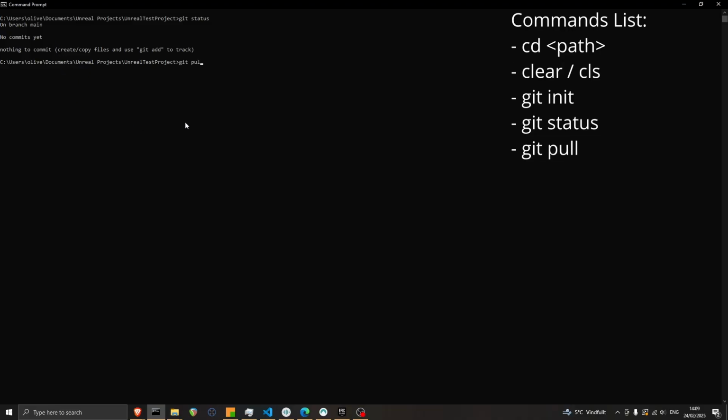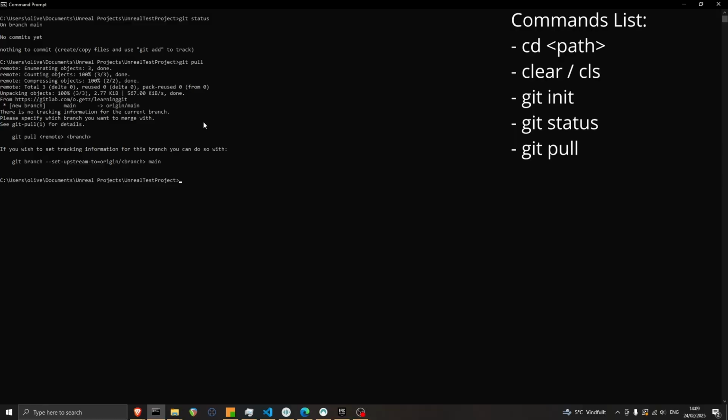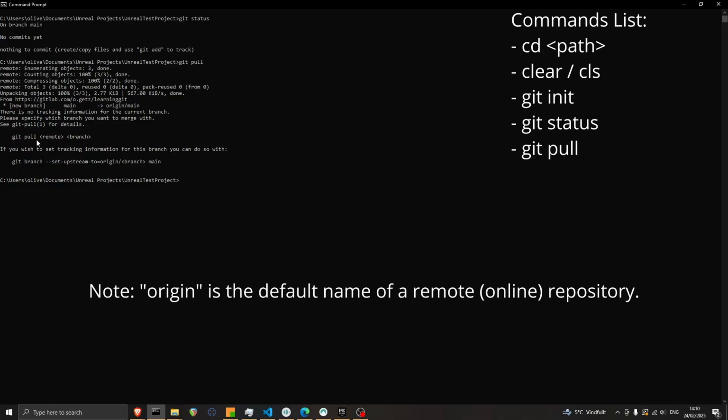Now we want to retrieve all files from the GitLab servers, which is currently just the README, and we do this with git pull. For a fresh repository, you'll need to tell Git where to pull from, namely from the repository on GitLab, which is called origin, and from the main branch. Git will remember this, so if you're jumping into a project midway, this will already have been set up and you can just write git pull.